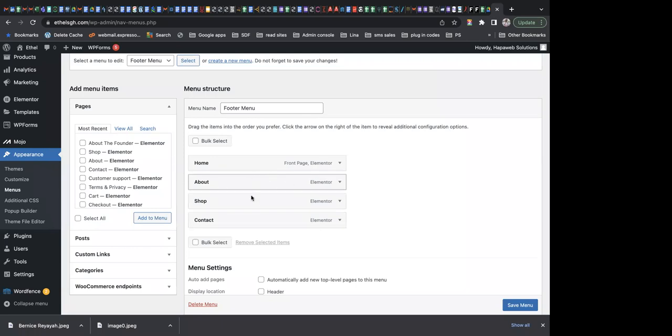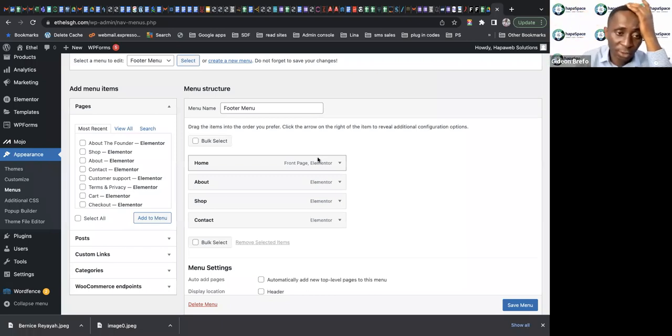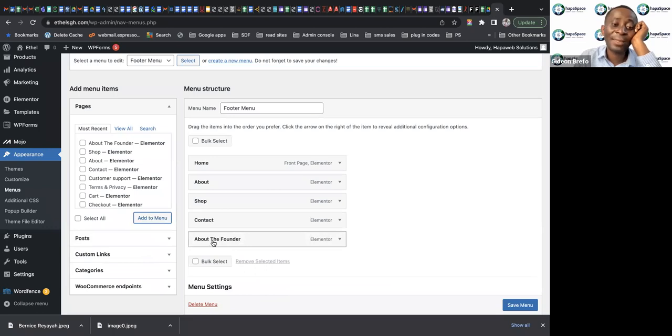Okay, so these are the ones that will show at the front page of the website. But we have these ones here, those that you have created. So I can just click on the one I just created, which is about the founder, and click on add to menu. When I click on add to menu, it will be added to the last bit.